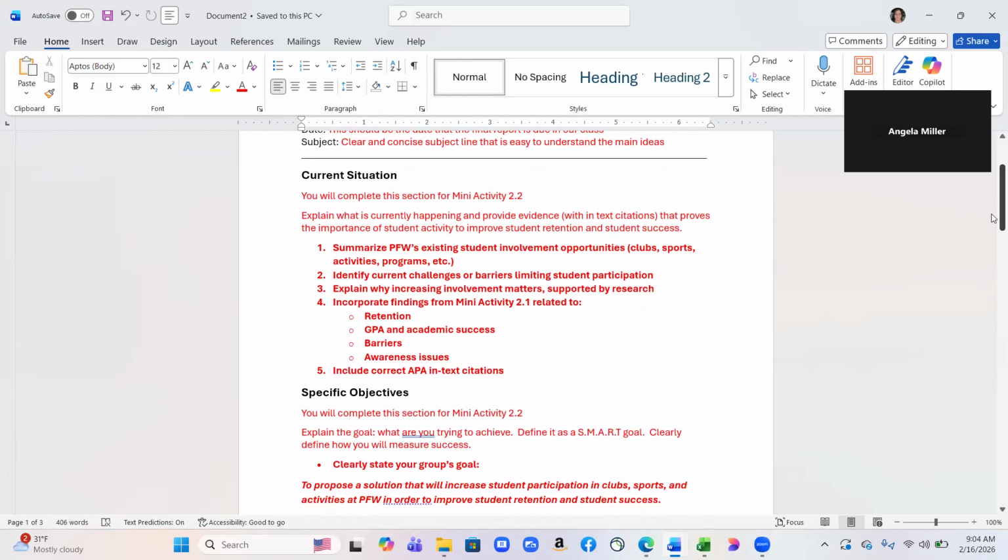So now let's get into the nuts and bolts here, okay? So the current situation is the meat and potatoes of what we're trying to understand about what's actually happening. So here you're going to explain what is currently happening and provide evidence with in-text citation that proves the importance of student activity to improve student retention, student success.